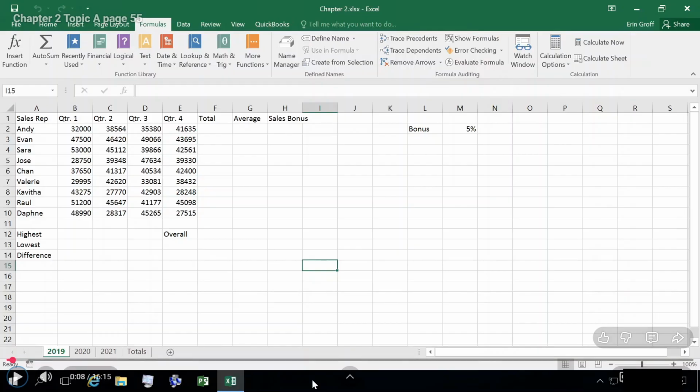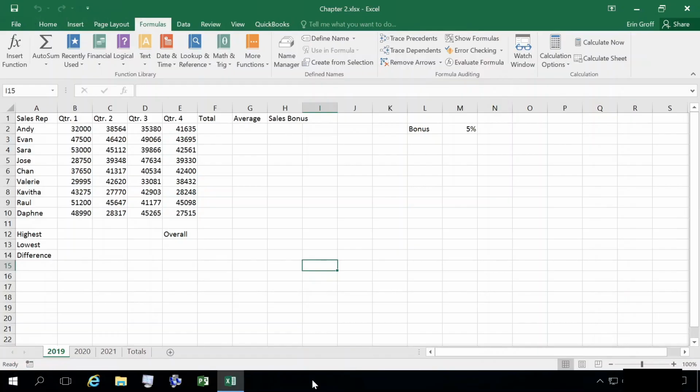This is Lesson 2, Performing Calculations on page 43.